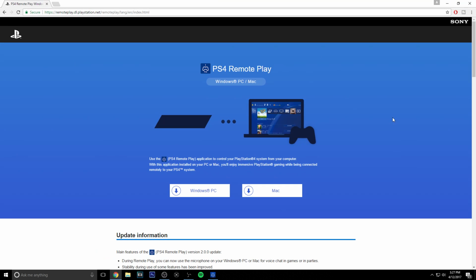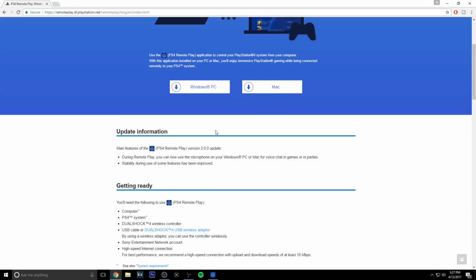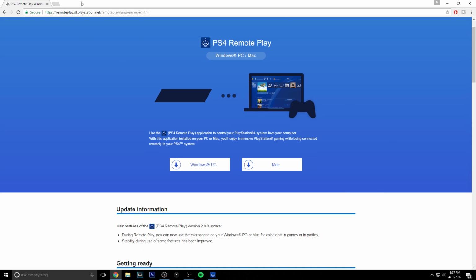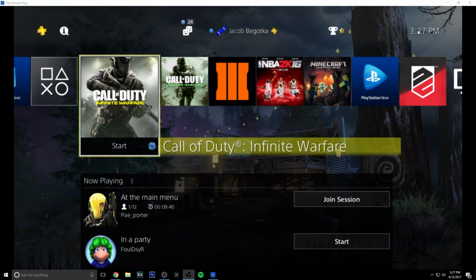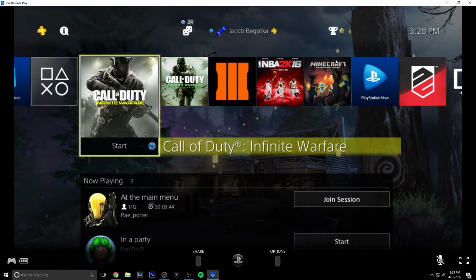As you can see, the new Remote Play update includes, during Remote Play, you can now use the microphone connected to your Windows PC or Mac in chats, like chat games or in parties, and stability has improved. So go out there and download the latest version for whatever you have. This tutorial, I think, only works on Windows because of OBS, but I may be wrong. Now, just like before, just look it up, it's really simple.